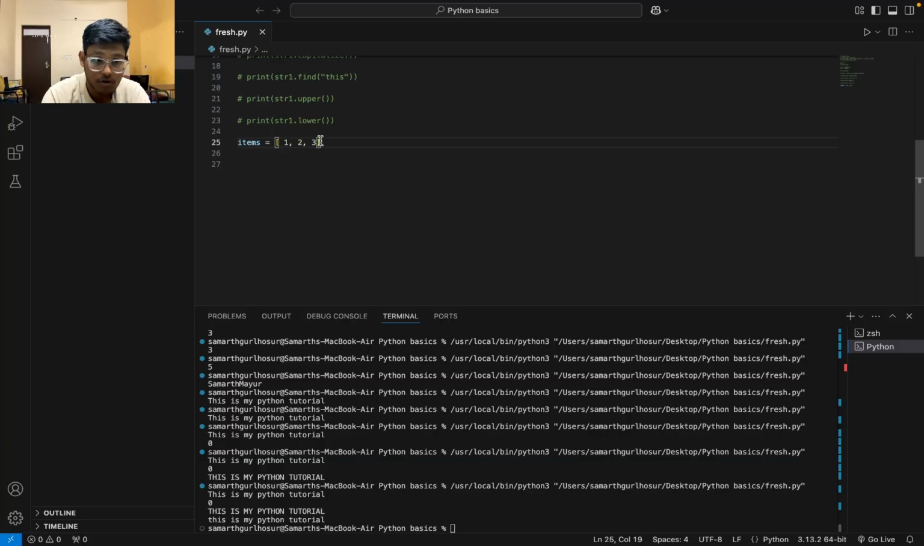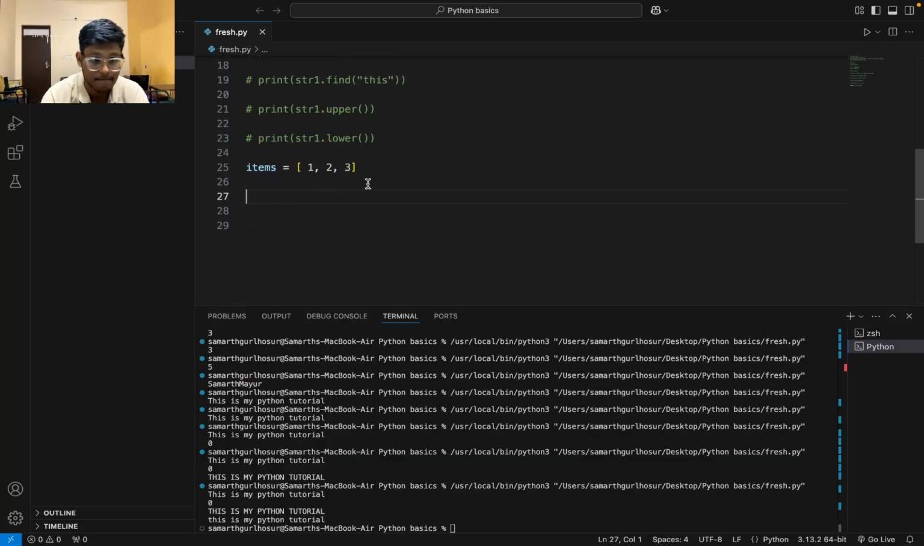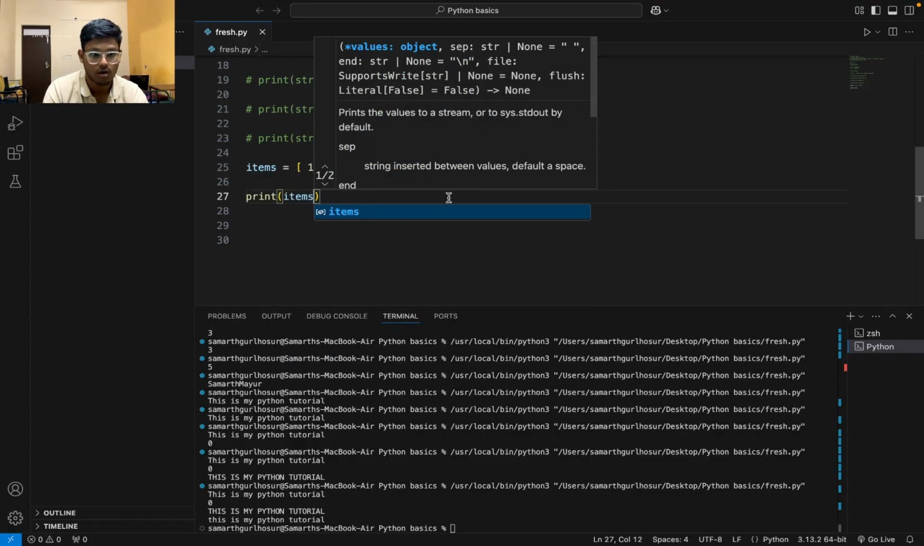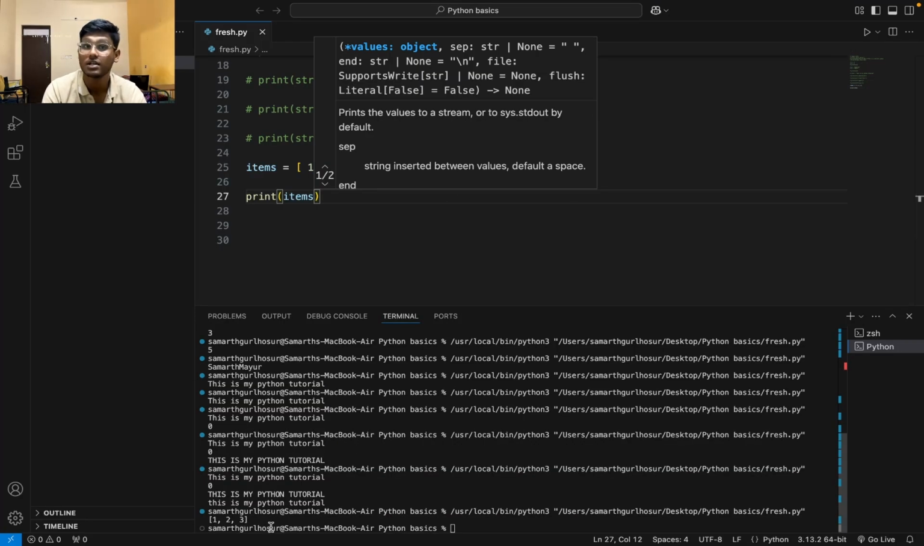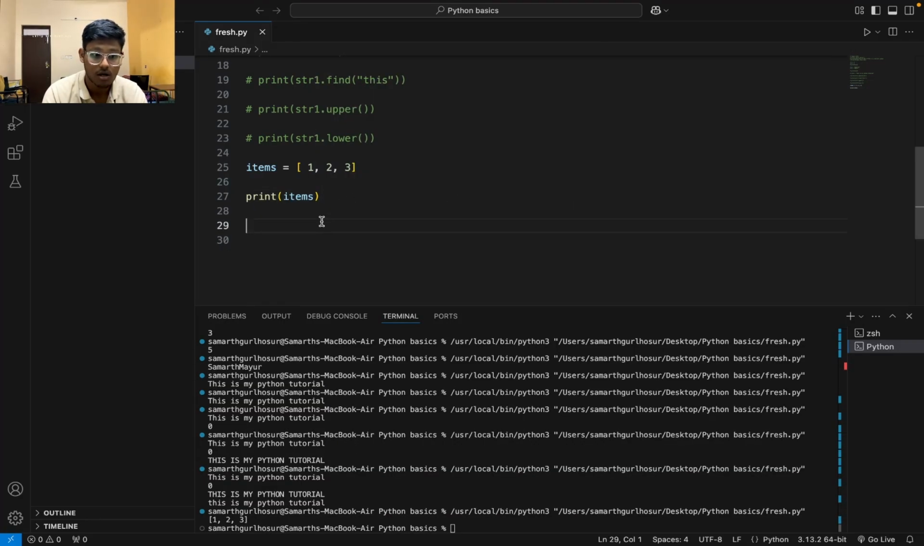Now, lists are always denoted in square brackets. Variables are nothing but you store a single term or single variable or single statement, while in lists we can store both integers and strings together in a single variable named items. Let me show you. Now if I print items, what happens? See, 1, 2, 3. The list has been printed as it is. Now a list can contain both strings as well as integers.